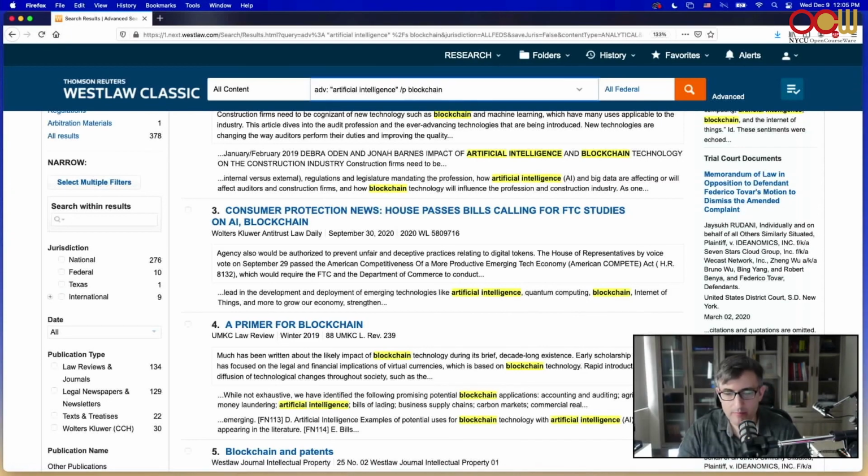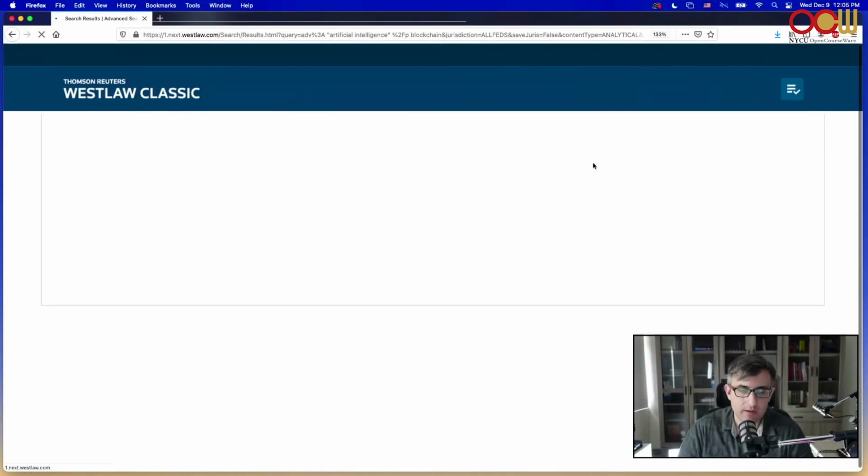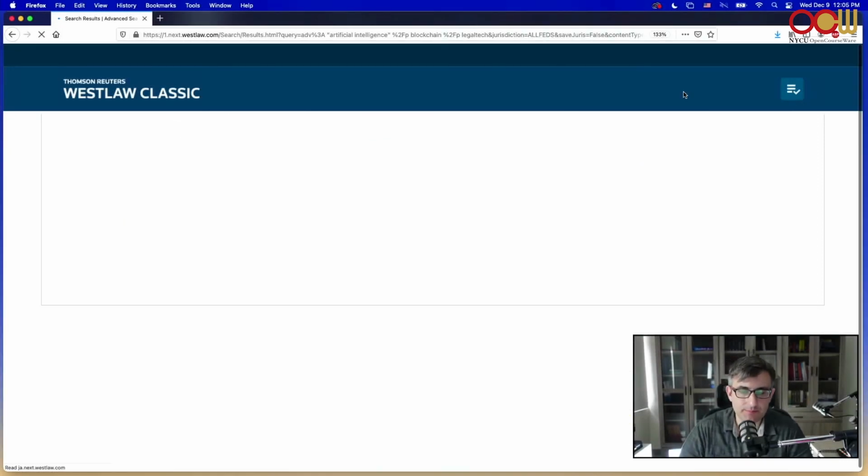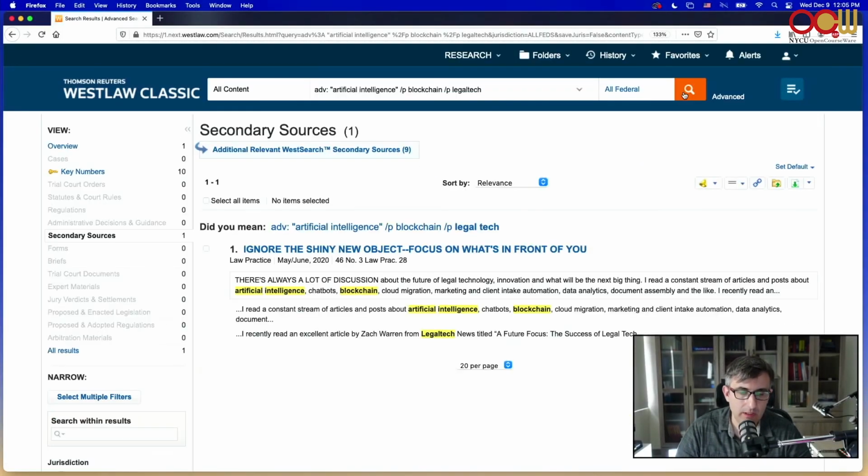We can do same paragraph. This was probably slightly more expanded. So you get the idea. And let's say you want within the same paragraph as legal tech. Let's try that search. Wow. One secondary source that has artificial intelligence, blockchain, and legal tech in the same paragraph.